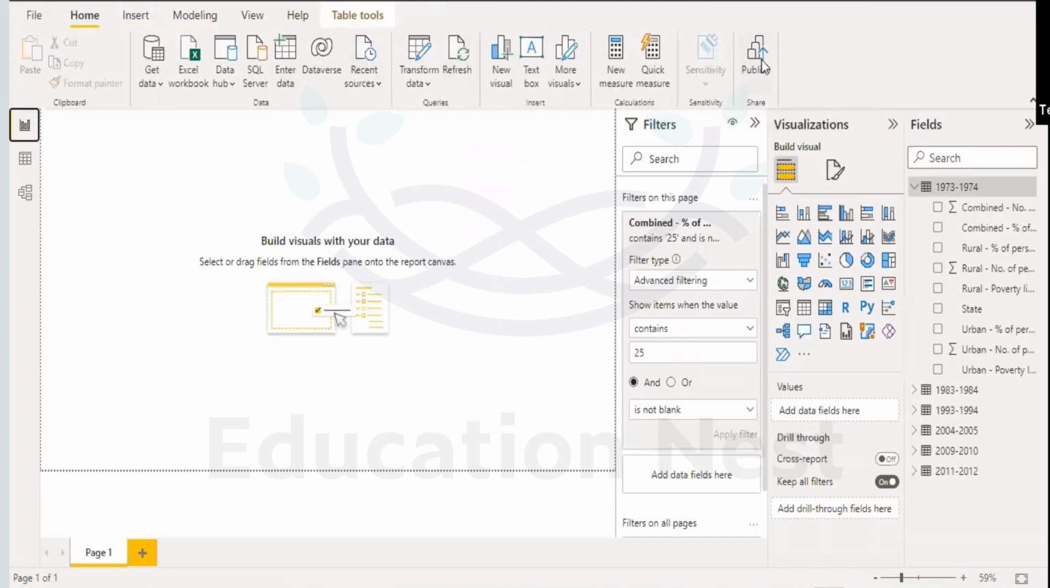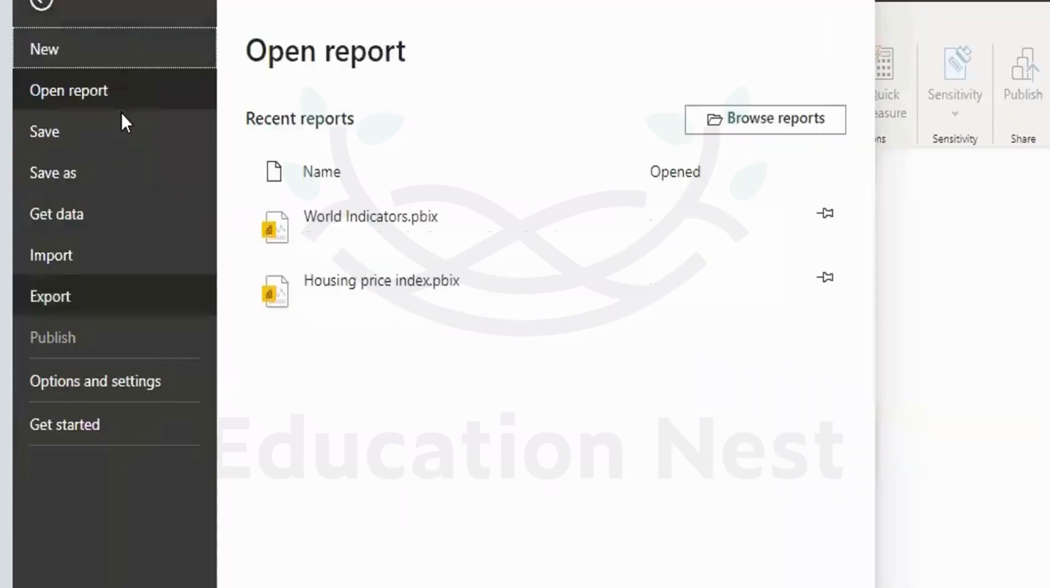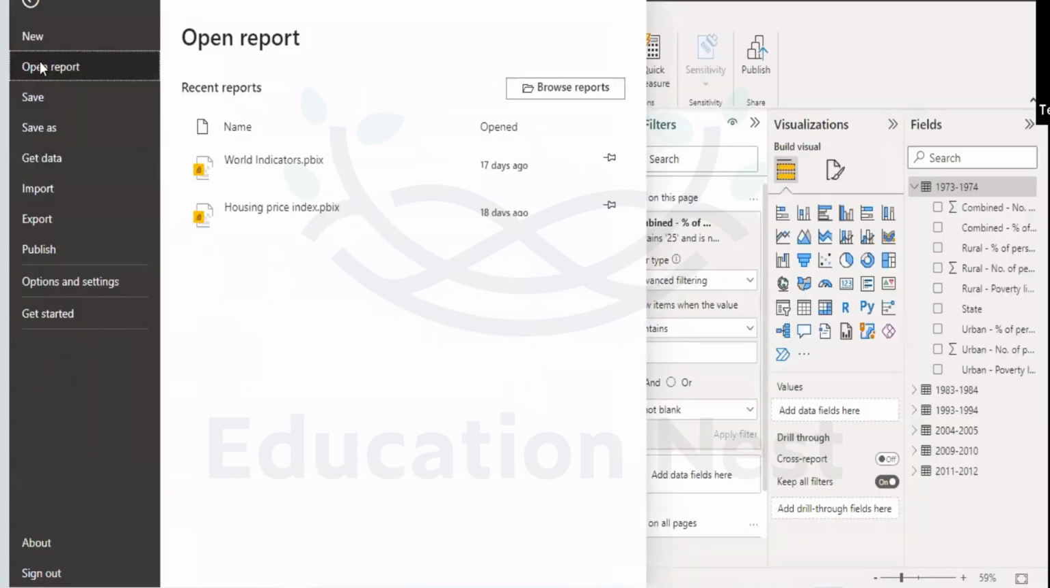Then you can publish or you can share what you want to do out here. Publish this report online on Power BI service. That is what you can do. And whatever work you are doing, you can save it also. So that's where you can save the file in which it is. The file format is .pbix. That's the file format you can save it on. I'm going to open a report for you all.